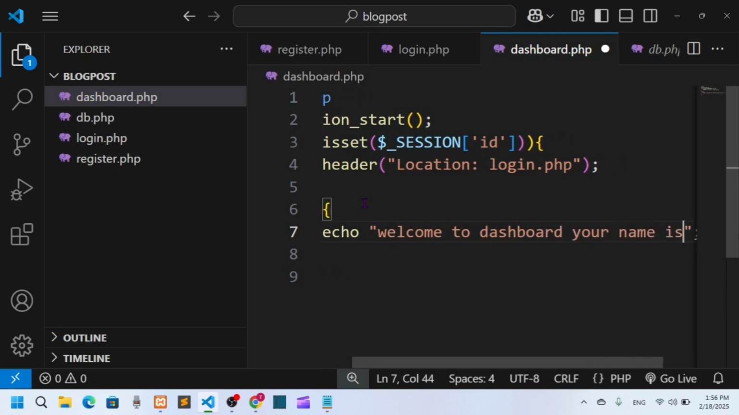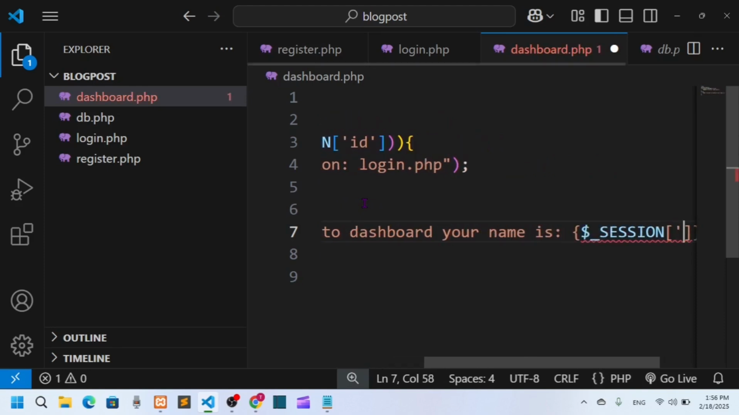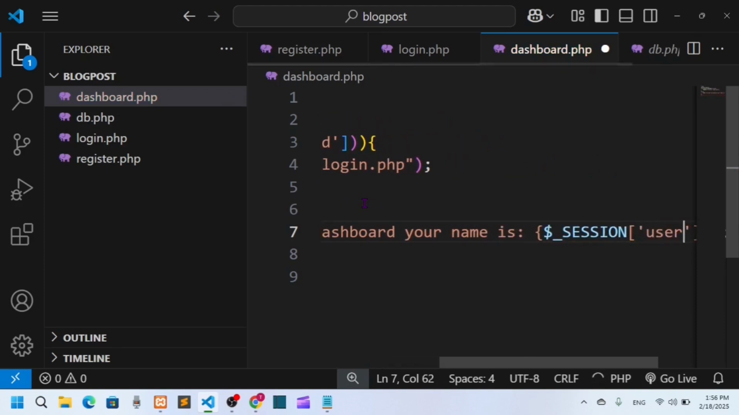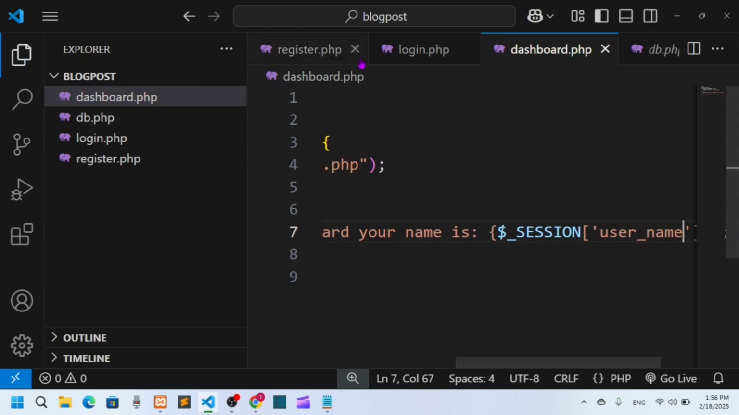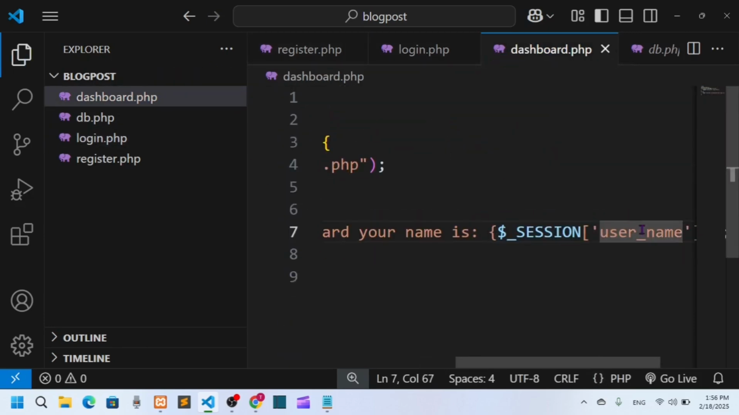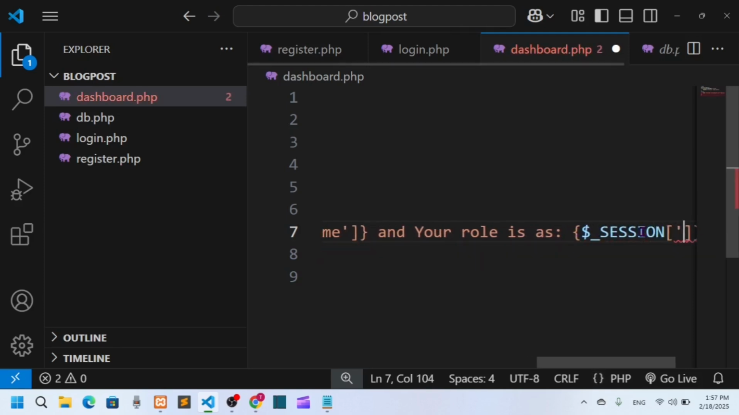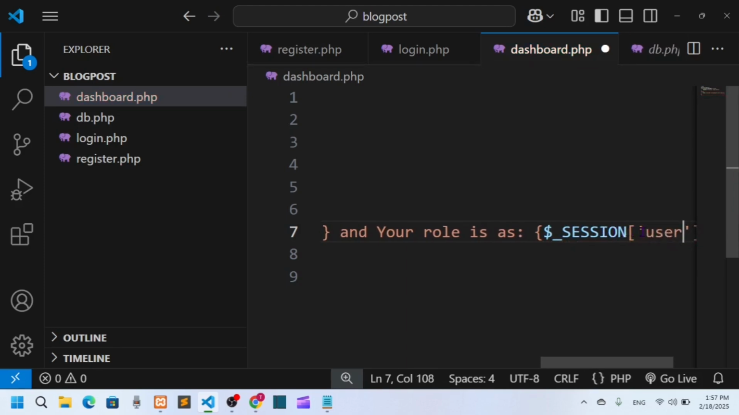Your name is, let's say, $_SESSION, and your name is username, right? We have set username for the name. Here you can see in the login.php we have username and user role. So I will set here also role. So I will say your role is admin or sorry, author or subscriber, right? So I have to say here $_SESSION, and I'll set here the session variable user role.